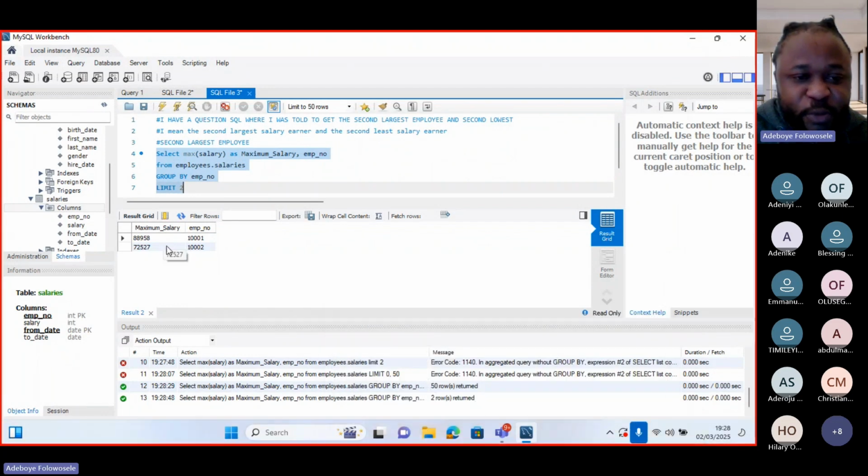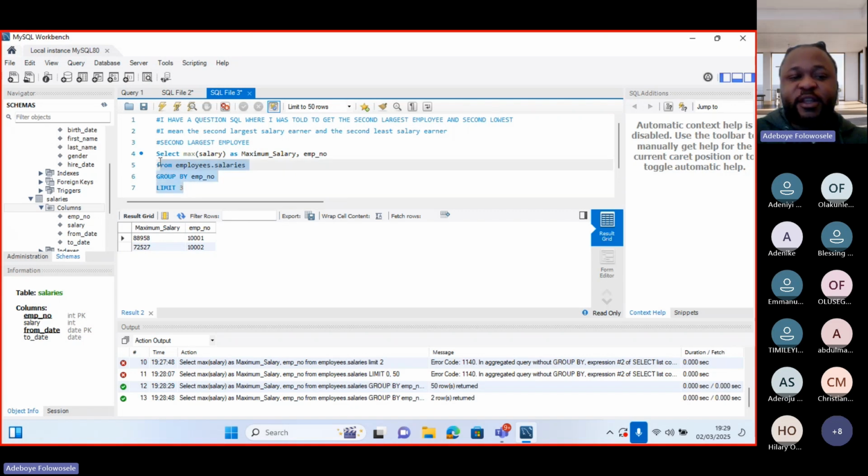Now if you want to pick it, let's link it. The highest salary here is this employee number that is earning the highest salary, and this is the second largest. Do you understand? So that's how you get it. So I just said limit by 2. If you want to find the third largest, I will say limit 3.